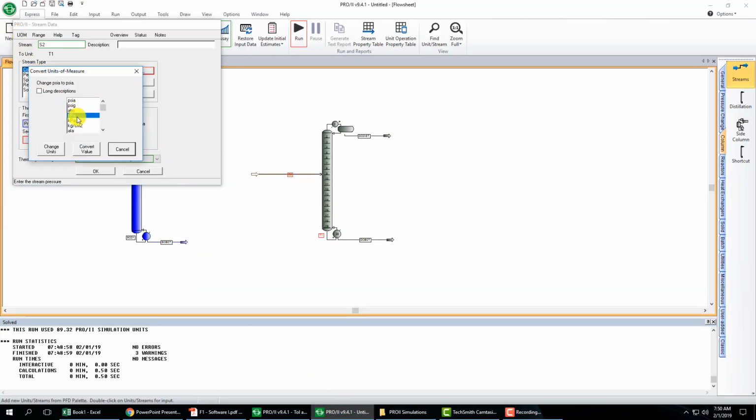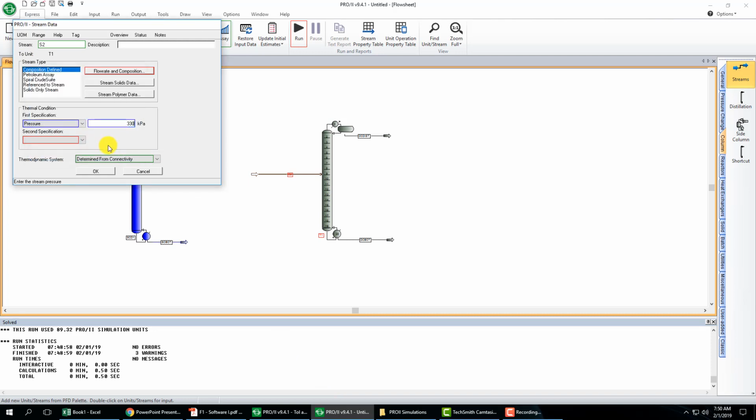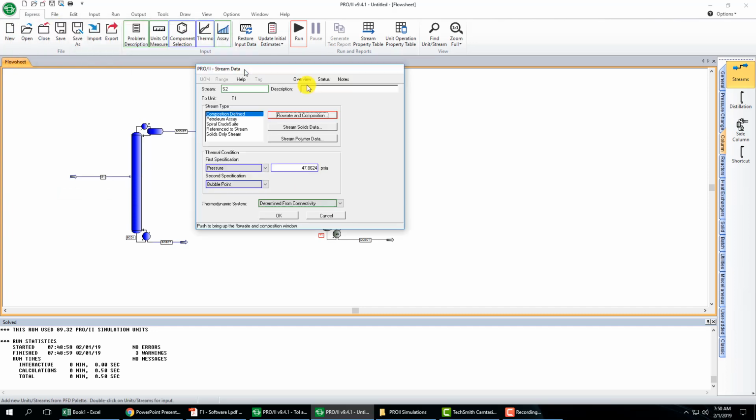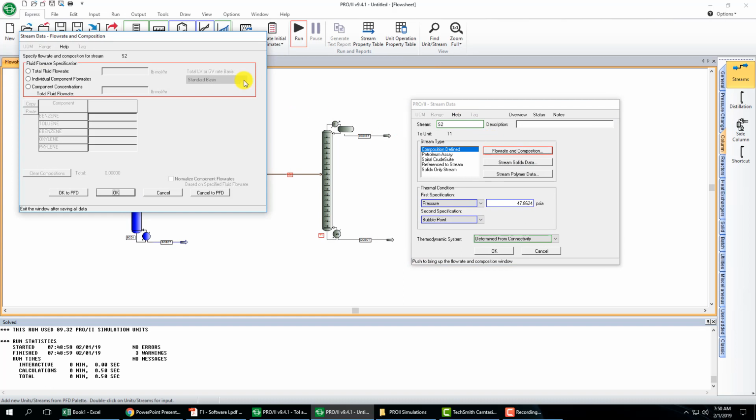So we can change our units of measure so we don't have to convert in our head, 330 kilopascals. And our specification for temperature is bubble point, saturated. But we need to specify our flow rate composition.